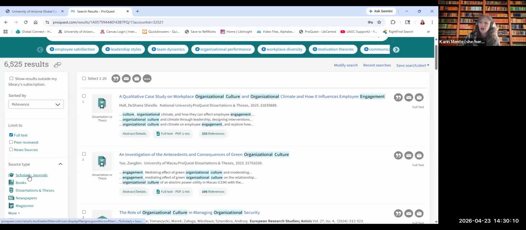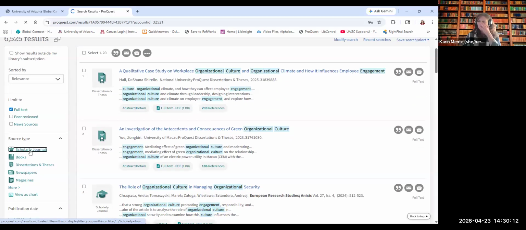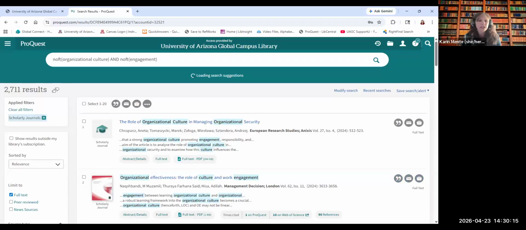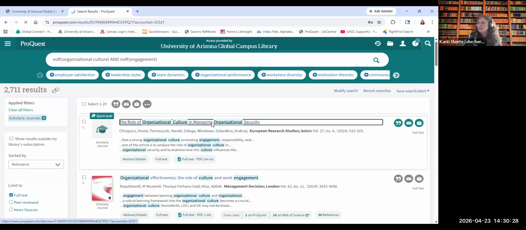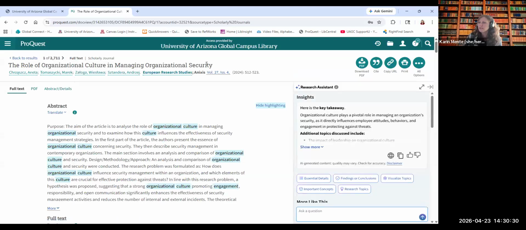Let's say I'm interested in scholarly journals. I'm going to limit my source here to scholarly journals because I was seeing some dissertations and things, which are fine, but not what I'm after today. And so now I've got this list of scholarly journal articles here. Now, if I want to look closer at any one of these articles, let's say this one, the role of organizational culture in managing organizational security. Now, if I open up this full text, over here on the right-hand side, I see, again, that little crystal ball research assistant.